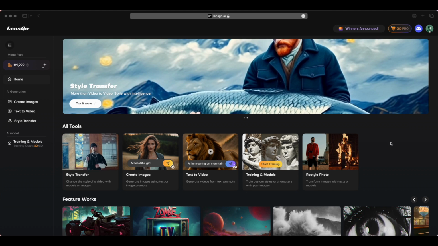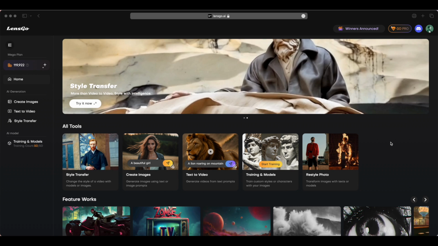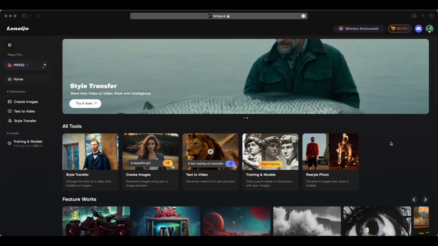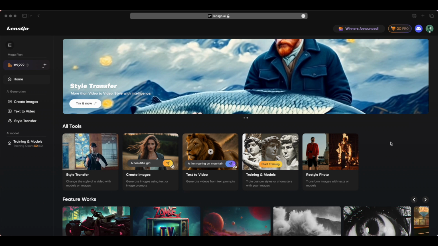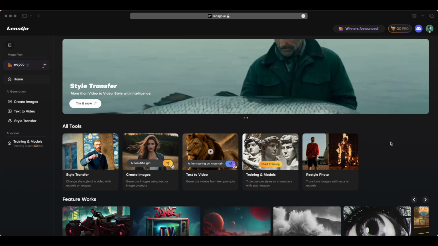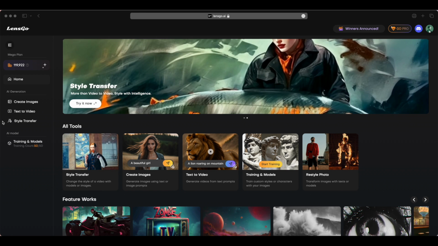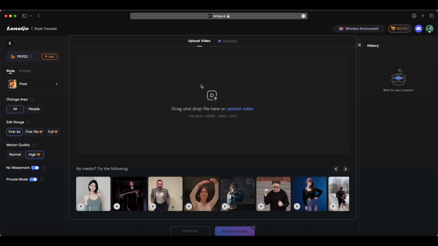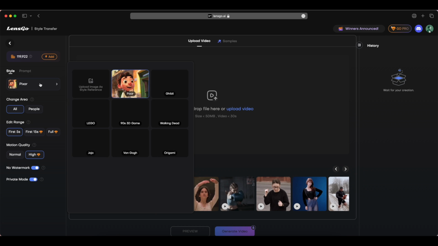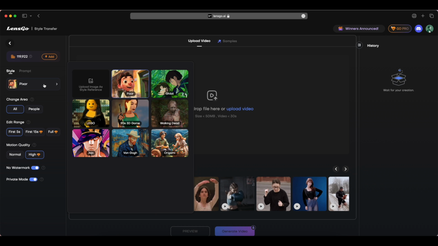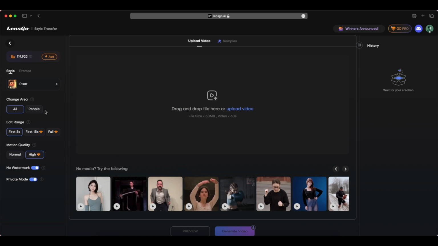All right, and lastly, we're going to look at the style transfer feature, and this seems like the feature that's really the most promising piece of the tool, and what I've seen that's been most impressive from the AI community. So we'll go over to style transfer. We've got the different styles we can transfer to, or you can use a reference image of the style you want to change to. Change area, so all or just the people, editing range, just a few different options, motion quality. So let's go ahead and upload a video.